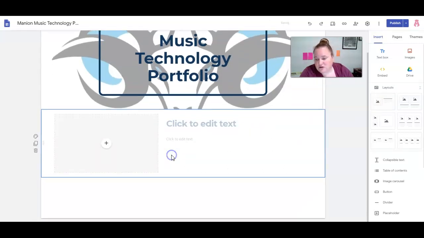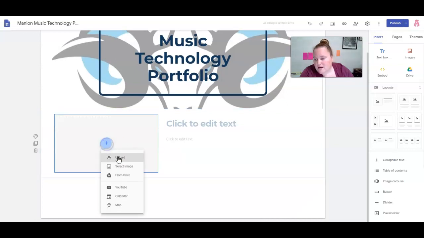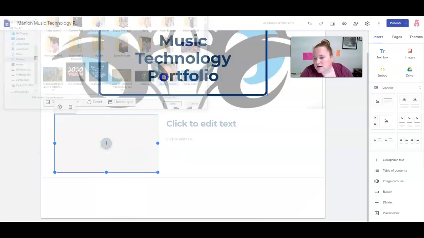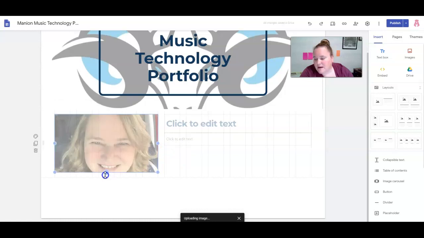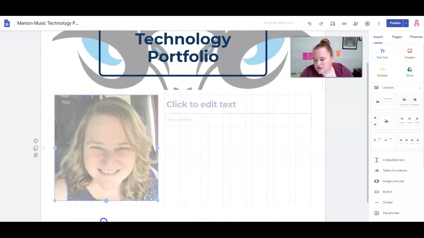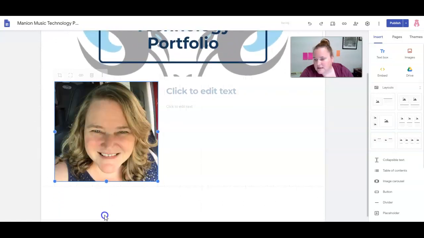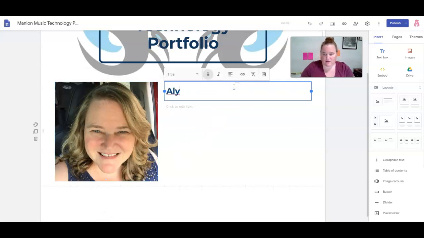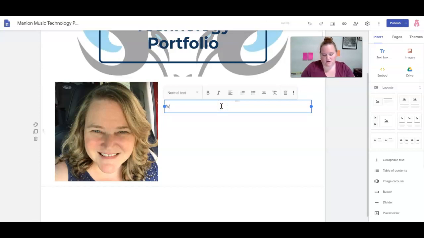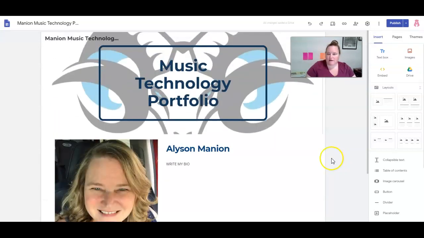So I could take this and I could drop it here and then I could add a picture this way, right? But then I'm going to need to stretch it so you don't just see my mouth because that's silly, right? And then here I could put Allison Mannion, and then here I could write my bio. So you can play around with it however you want, okay?